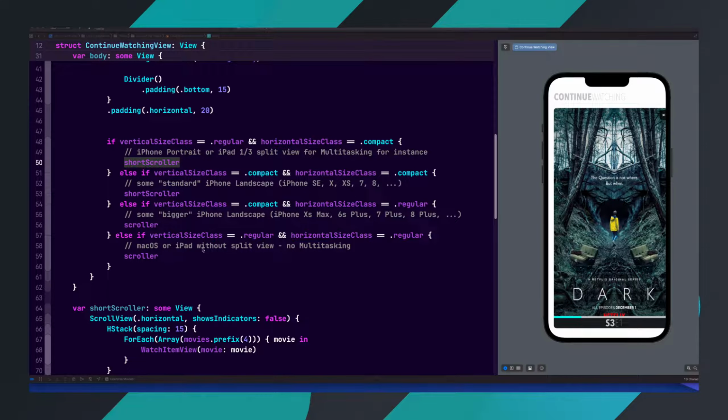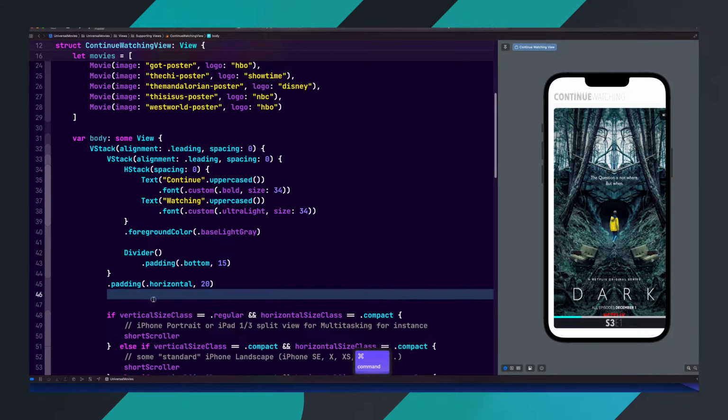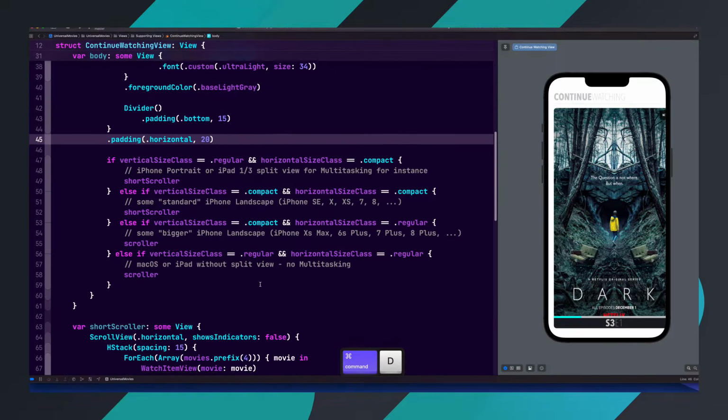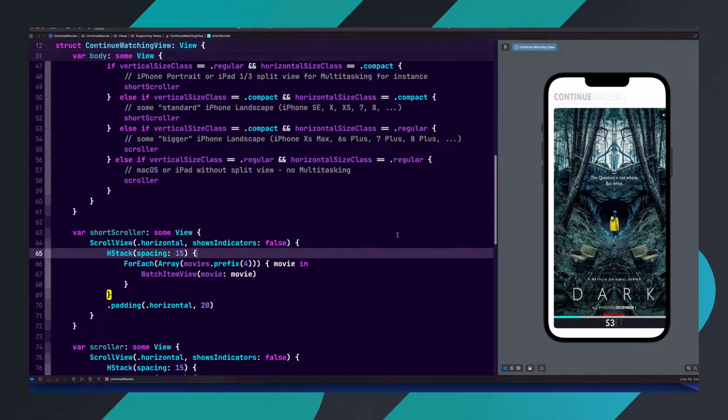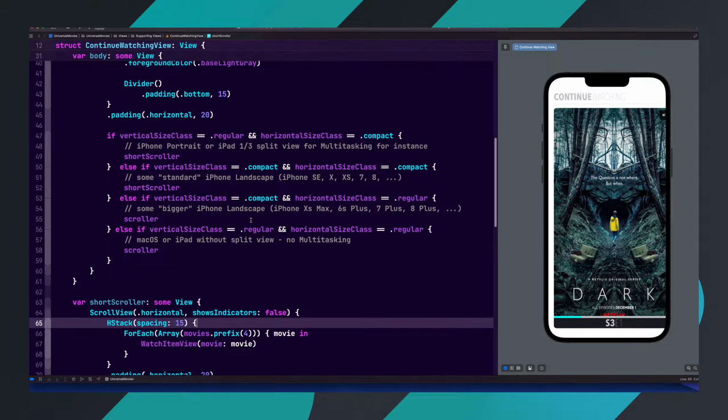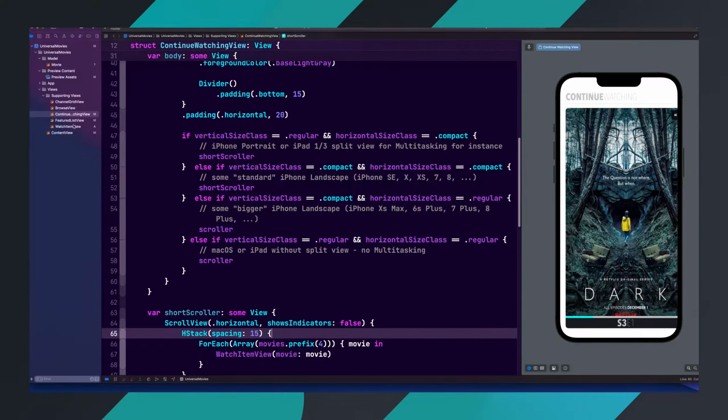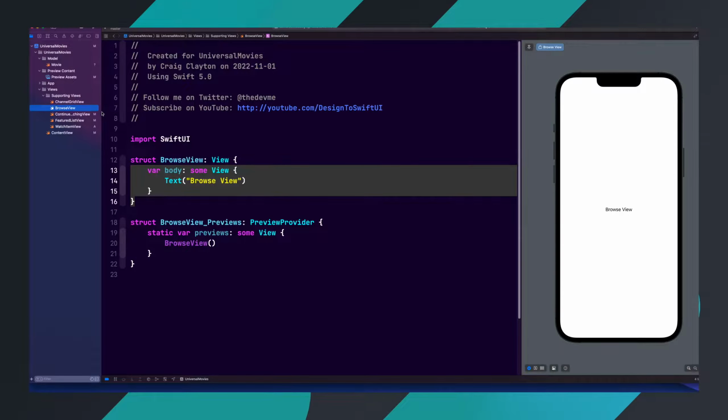Okay, so the next thing that we want to do is move on to the next part. So we did our continue watching. We've done our featured list. Now we just have our browse view, which is our last view that we're going to work on tonight. So let's go into browse view.